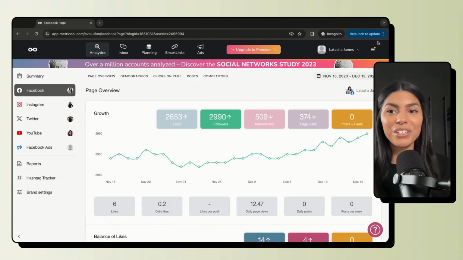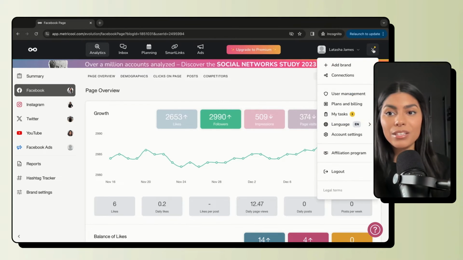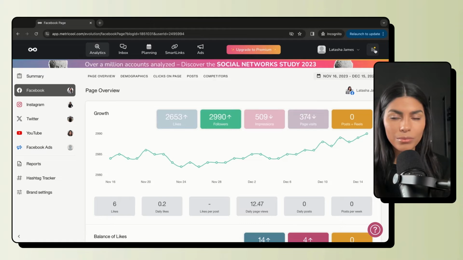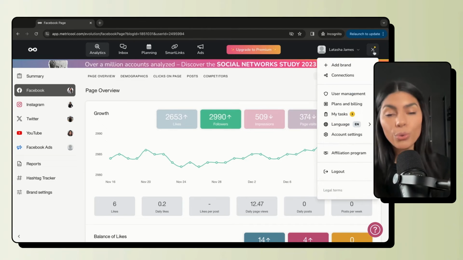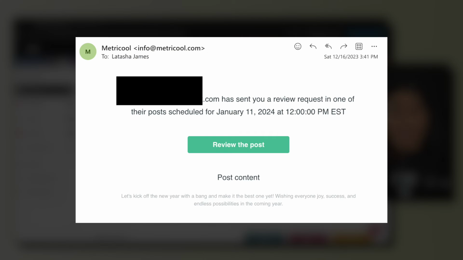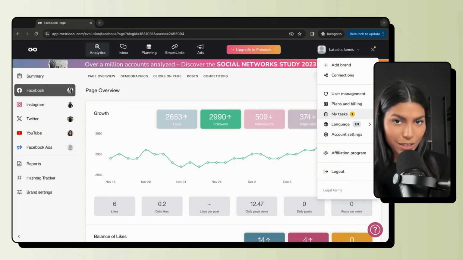All right, so we are here from the client view. So you will be able to see your tasks in a couple of different ways. You can click on this little notification here in your menu. Or I also just heard my email ding. And so I got an email also saying, hey, you have a task to approve. So they will not miss it, hopefully.